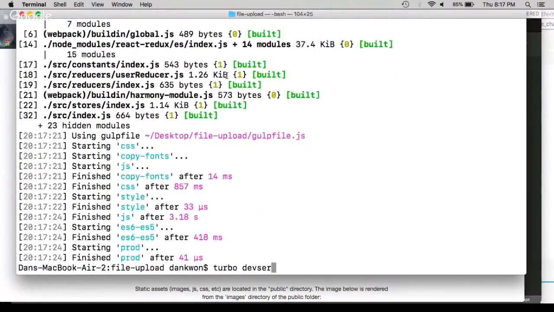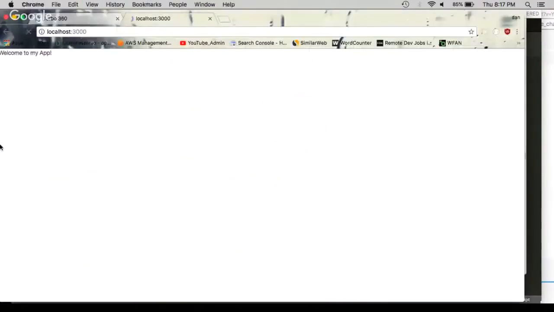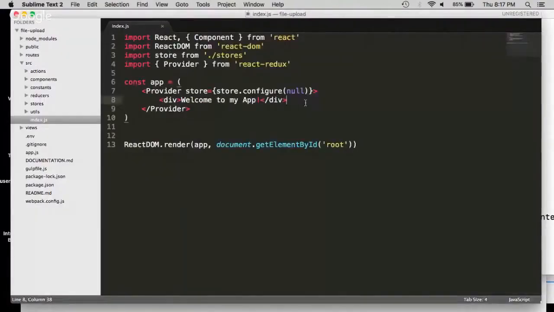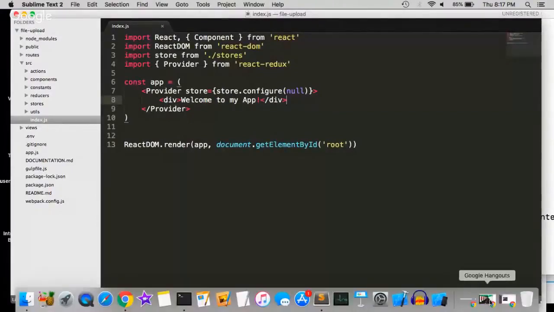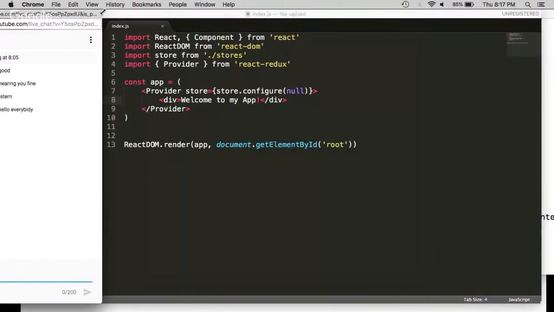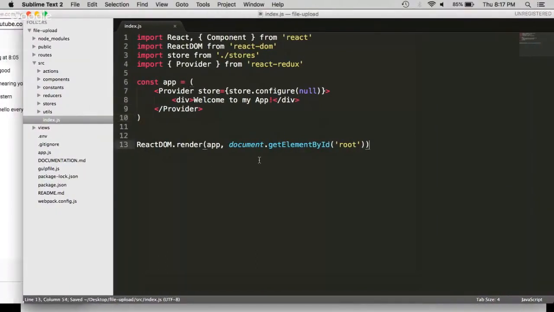And then turbo dev server to rerun the localhost. And then if we reload, we should see welcome to my app. So that works. That means we have full control of the UI and we're ready to begin inserting our own contents. So let's go ahead and get started with that. I'm just going to select this over here. And first thing we want to do is we're going to create a container component called files. So let's do that right now.